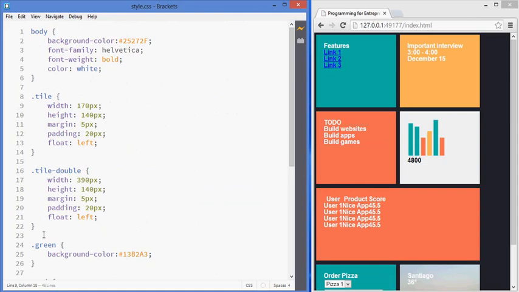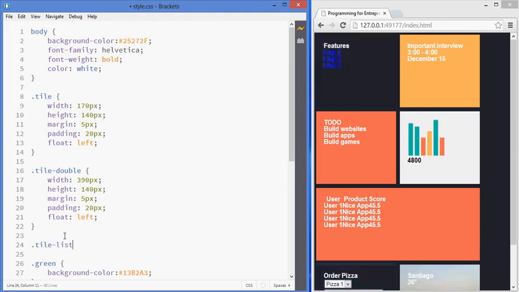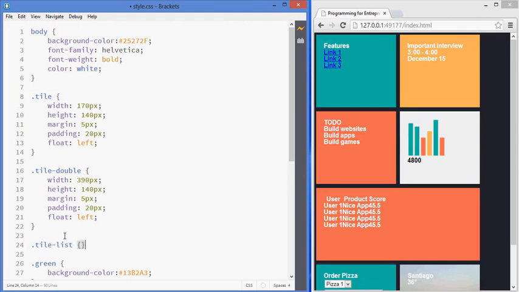And what we want to add is a reference to this class, tile list, and we want to force that color to be white for the links. And this is what I mentioned earlier, that you can make selections of things that are inside of other things. So if I type this, I'm selecting the A elements, the links that are inside of a tile list class element, and this guy will have color white.